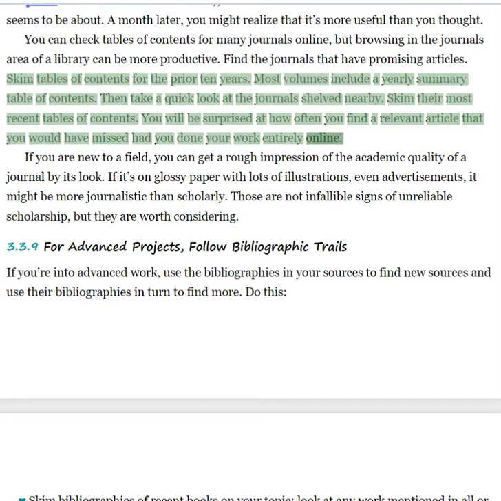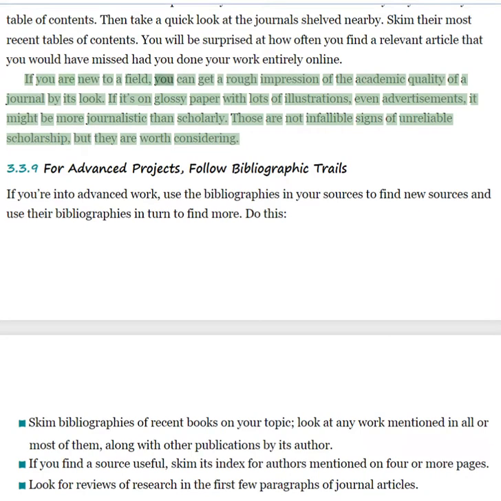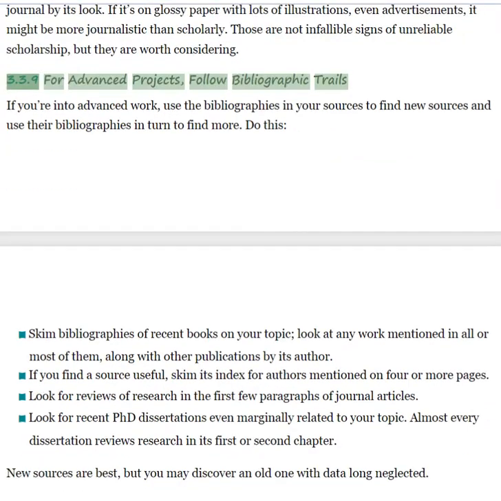If you are new to a field, you can get a rough impression of the academic quality of a journal by its look. If it's on glossy paper with lots of illustrations, even advertisements, it might be more journalistic than scholarly. Those are not infallible signs of unreliable scholarship, but they are worth considering.